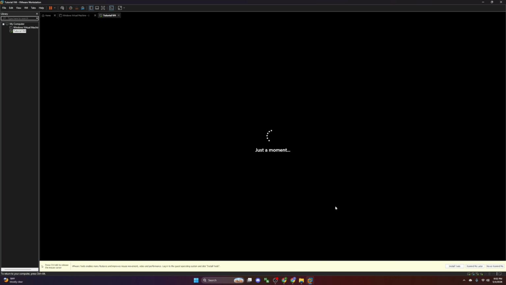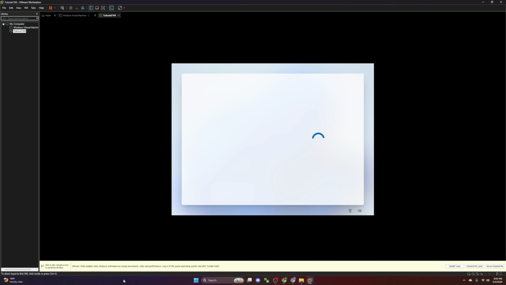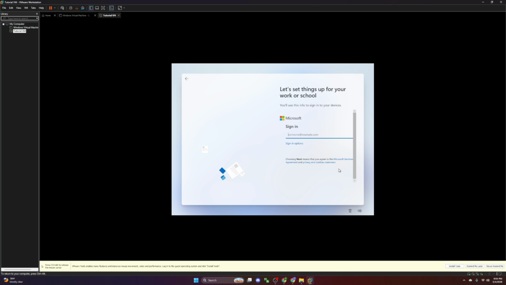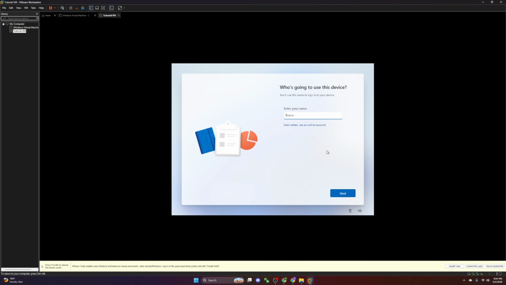Should be loading. Alright, once it's right here, it'll say, how would you like to set up this device? We're going to press set up for work or school. So you want to sign in, but once you get to this page, you're going to press sign in options. Press domain join instead. I'm also going to name this local admin.